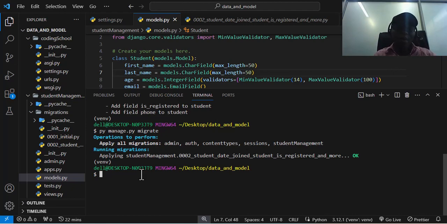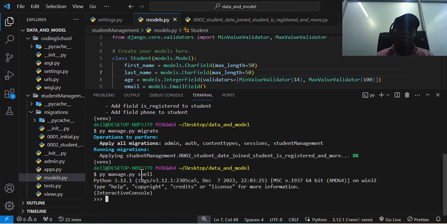To do that, let's enter our Python shell again. So we do manage.py and we enter the shell. But before we enter the shell, let me just close this. Let me exit.